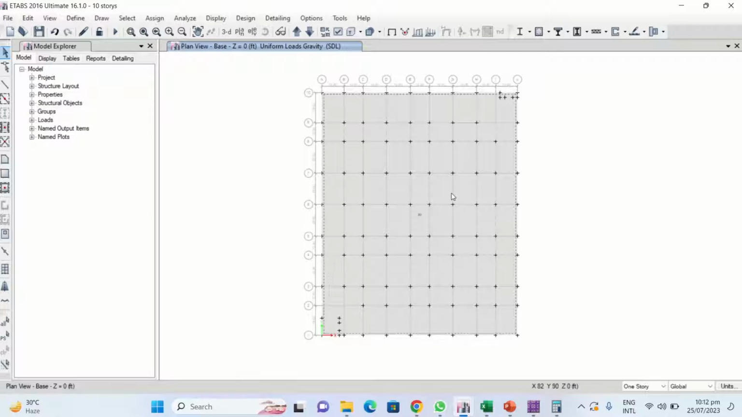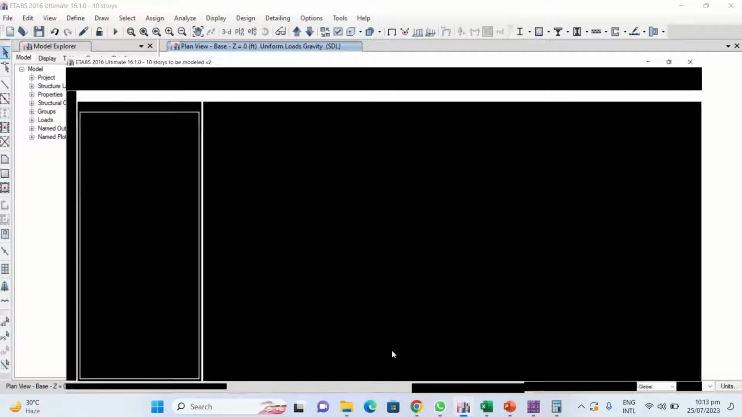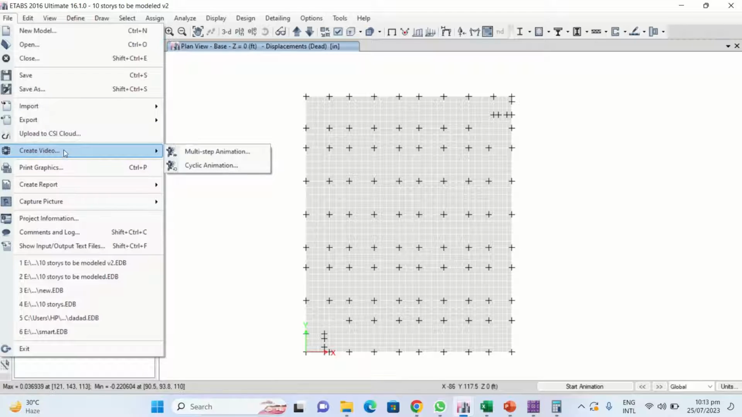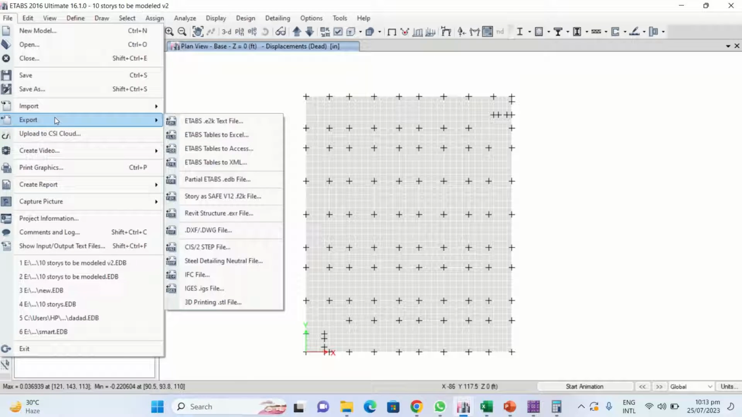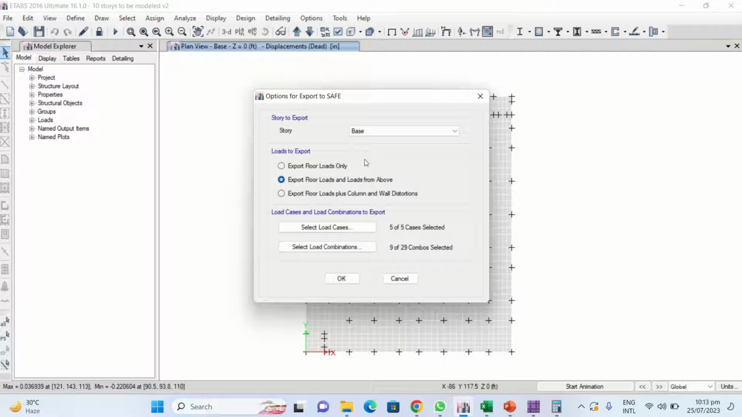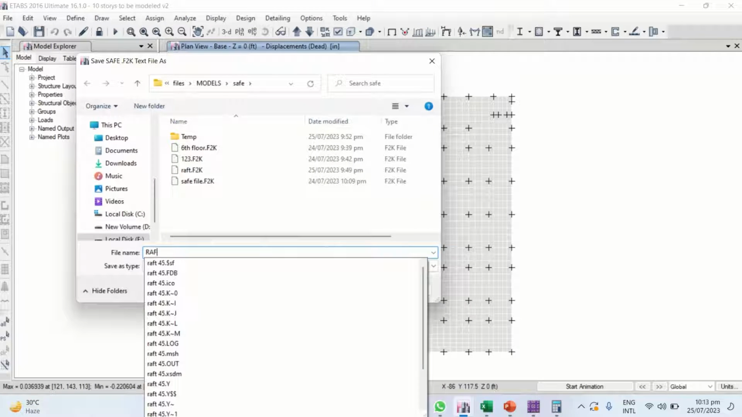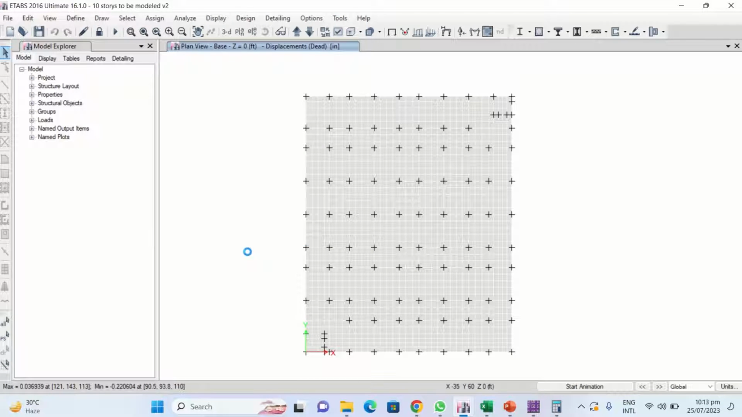The next step is that you run the analysis. There is nothing else you have to do. When the analysis is completed, just like this, I have run the analysis, then you have to export the raft to SAFE. We have exported the slabs, story F2K file, selected this base, exported all the loads, floor loads and the loads from above, click OK, and you name it, for example, Raft 40, and save it.